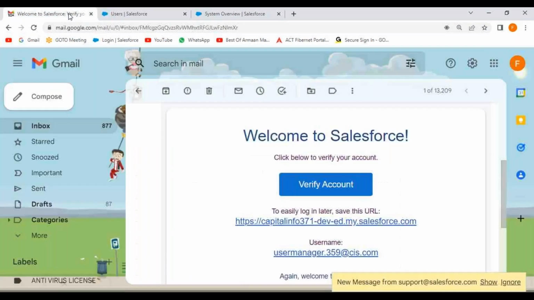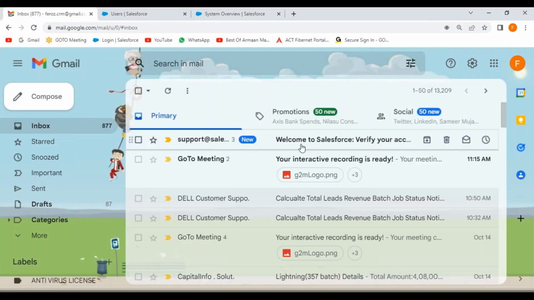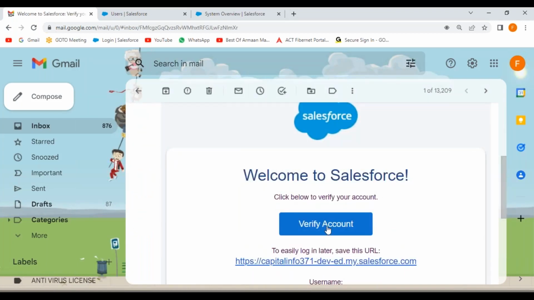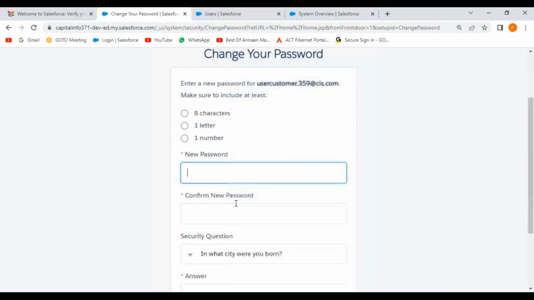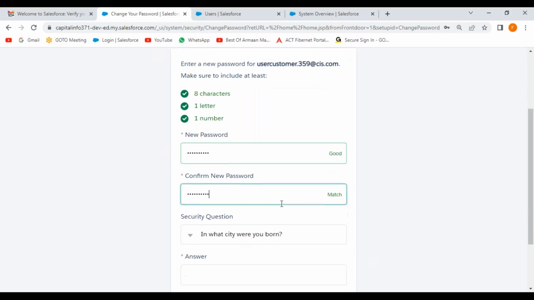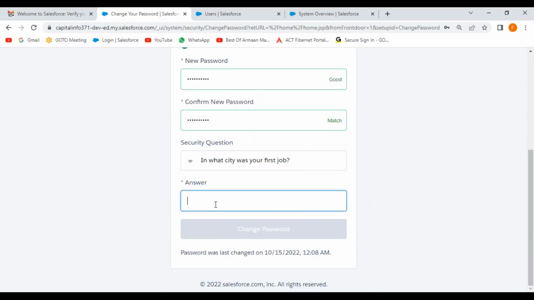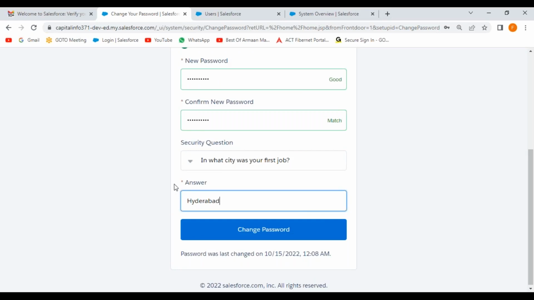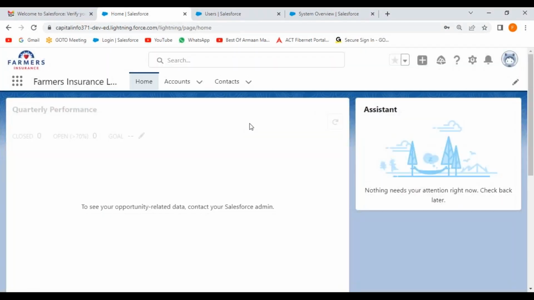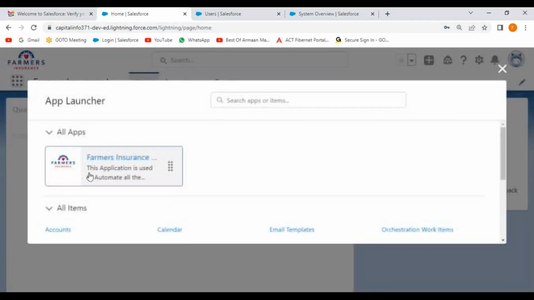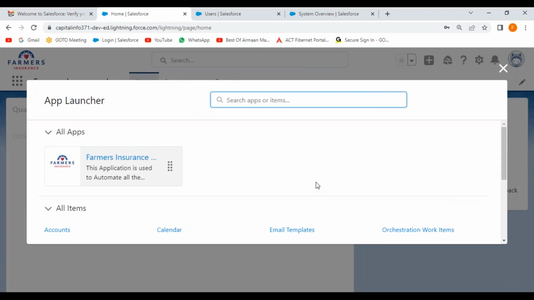Now let me activate the user account. Go to the email ID, click on the verify account button. Now I'm giving the password. I'm giving the security question and the answer. Now for this user, what type of license have we assigned? Platform. He is also able to access only custom functionalities. No standard at all. He can't access even one standard application.